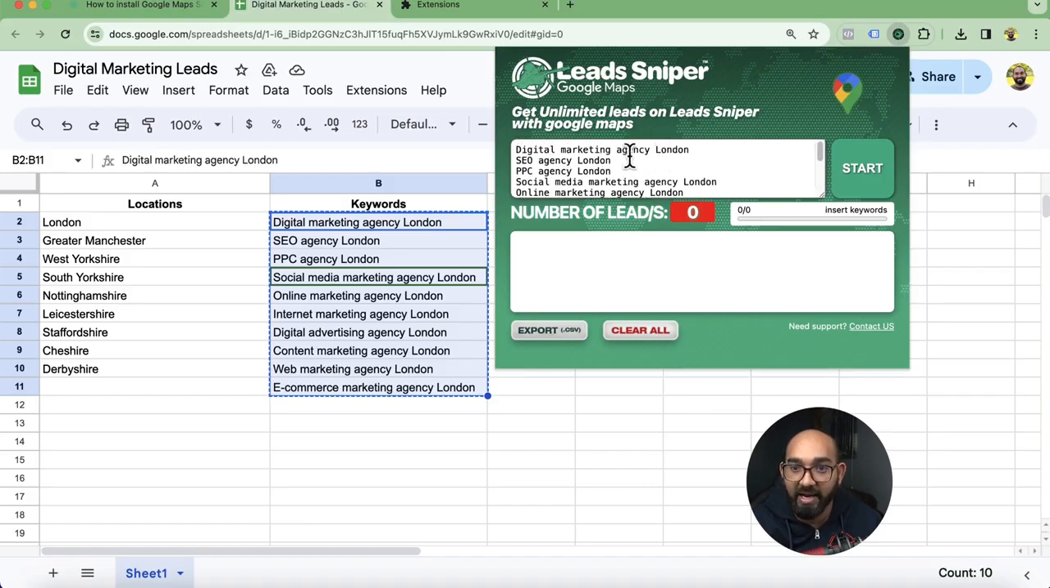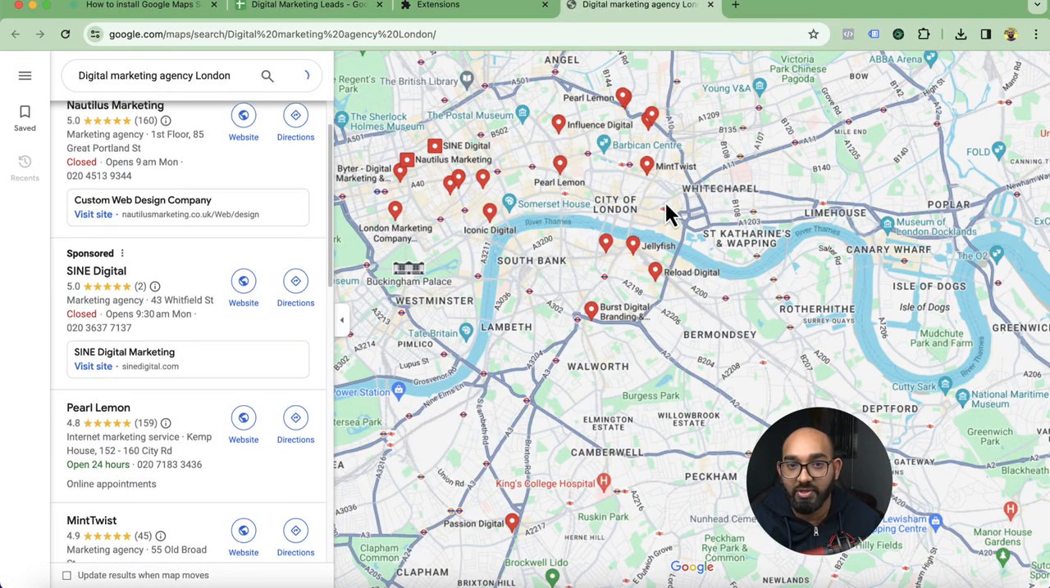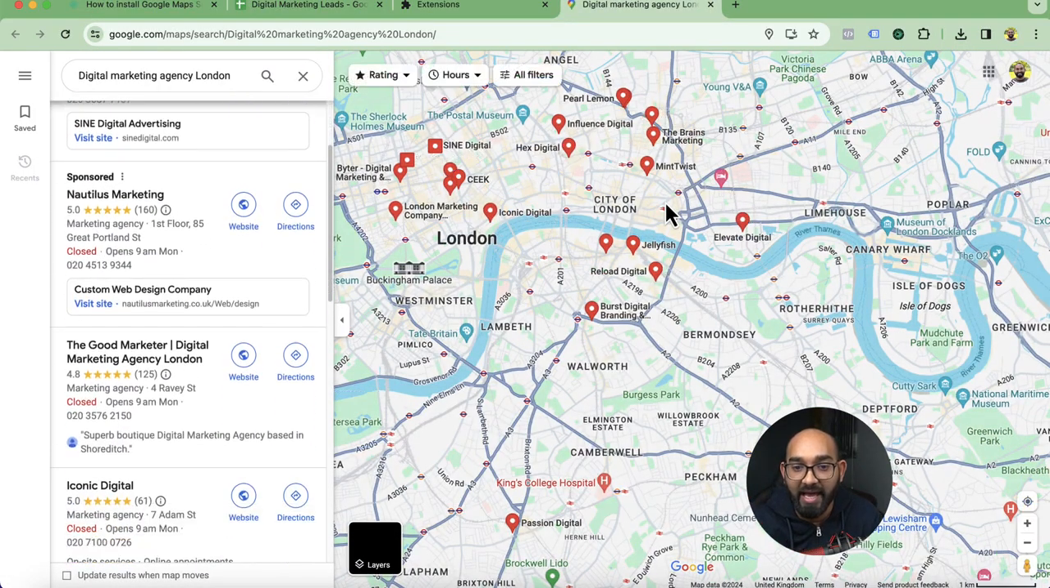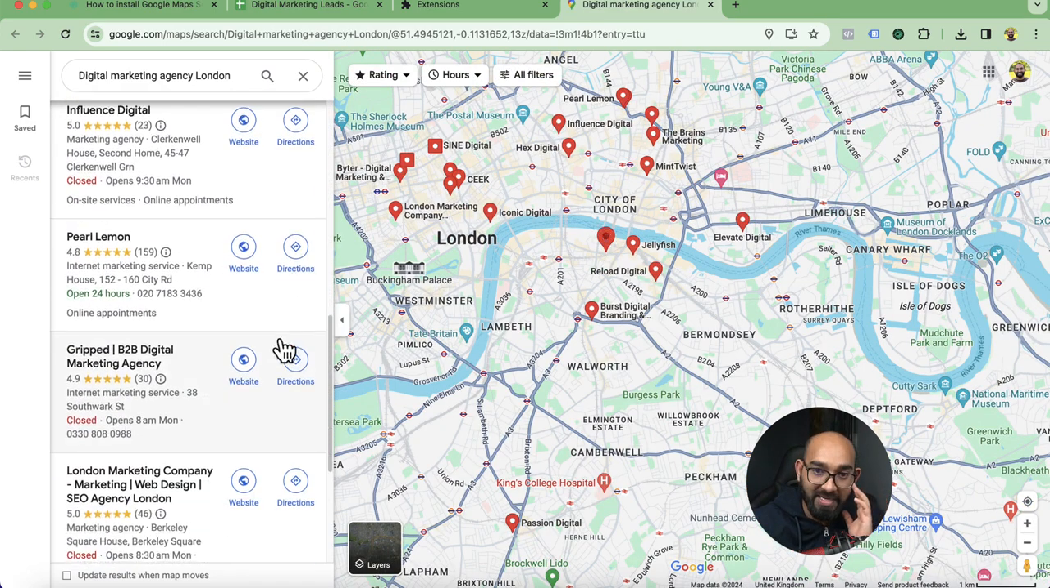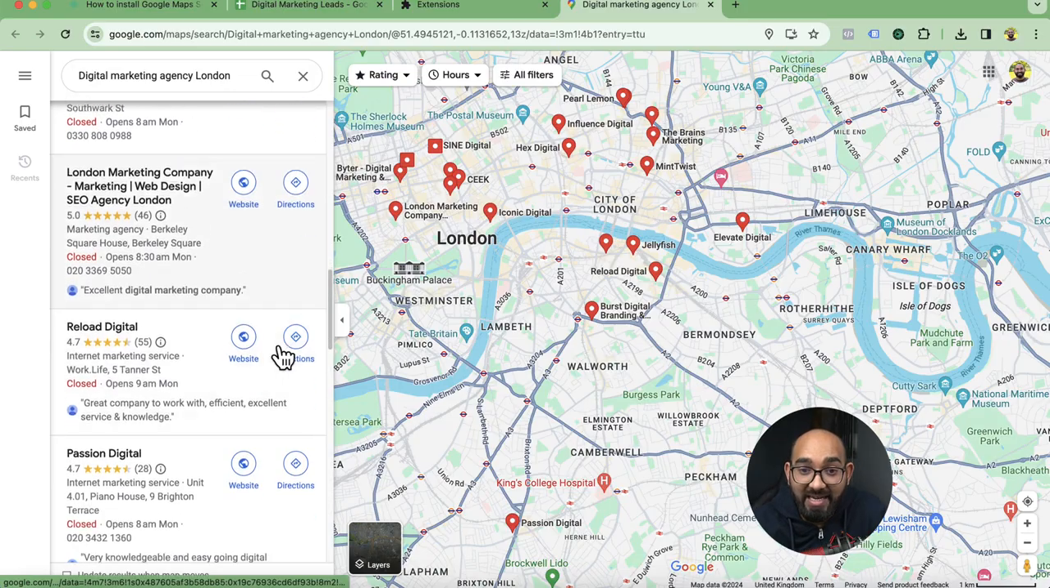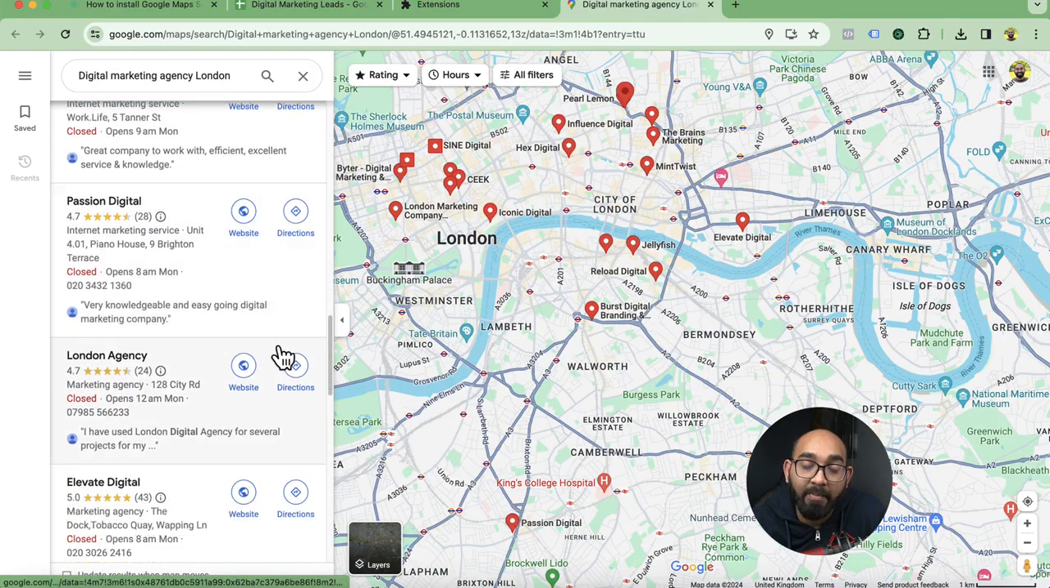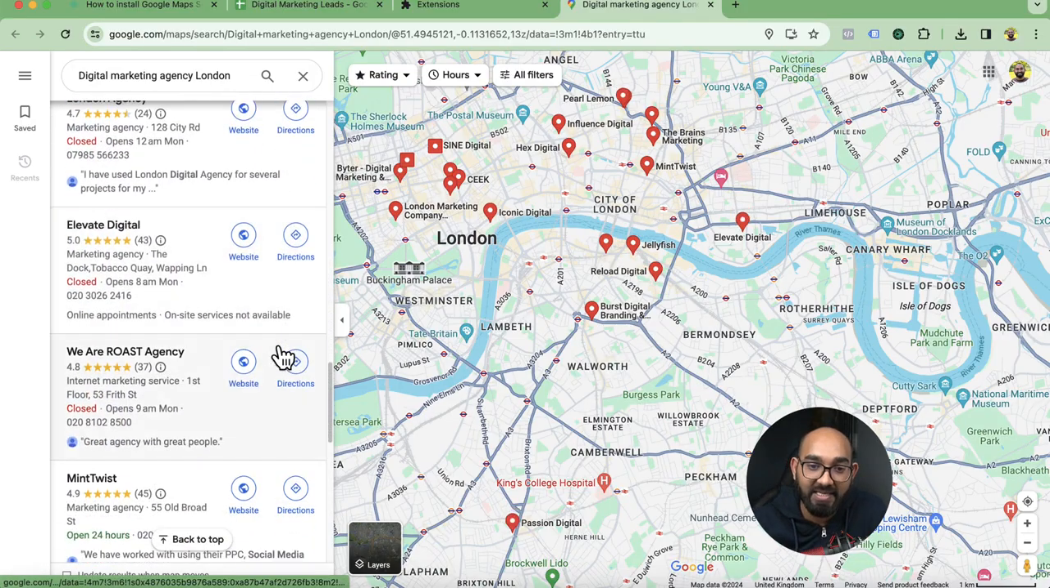So basically I have added all the keywords at once, and now if I click on start, you can see that it is going to load Google Maps here, and then it is going to curate the data from the Google Map listings. Let it run for 2-3 minutes, and I'm going to come back and see how many leads it has generated for us.